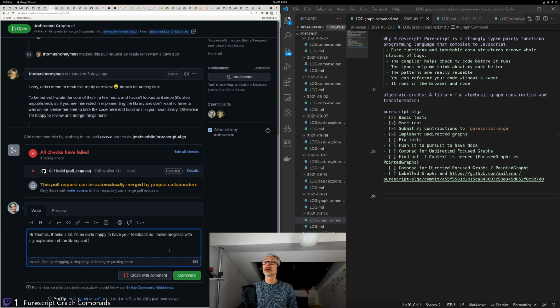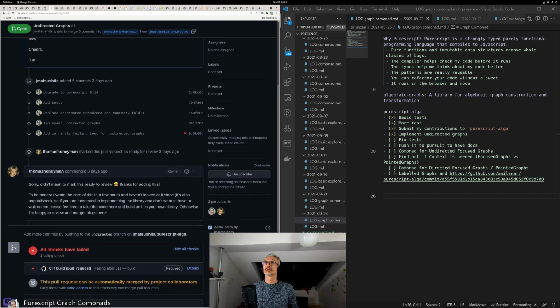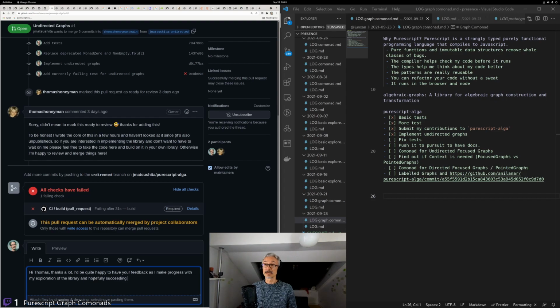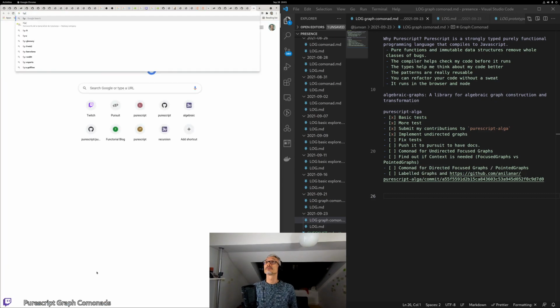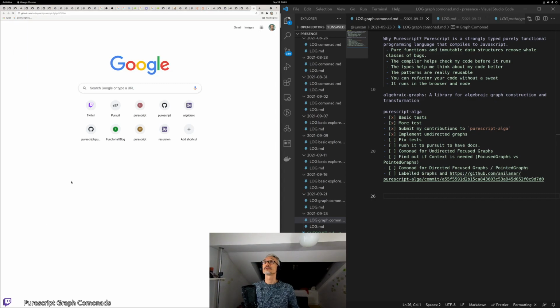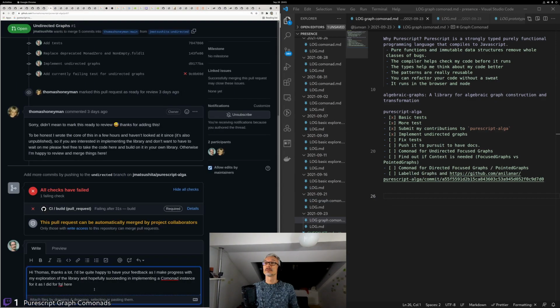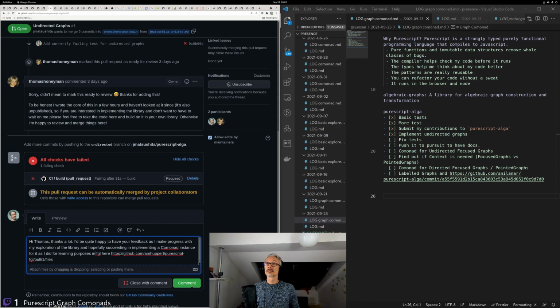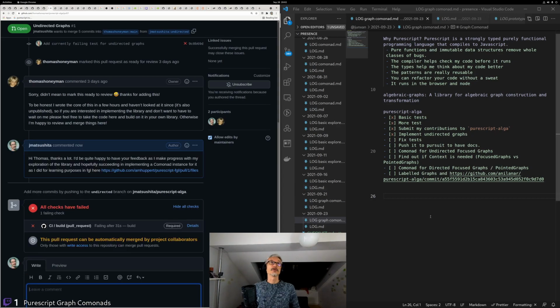I didn't mention the Comonad, and hopefully I'll succeed in implementing a Comonad instance for it, as I did for FGL here. And the FGL pull request is here. Okay, Control C and Control V, for learning purposes, in FGL here. There we go. So that's cool.